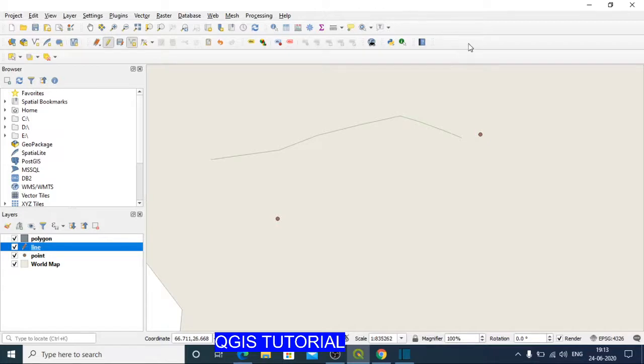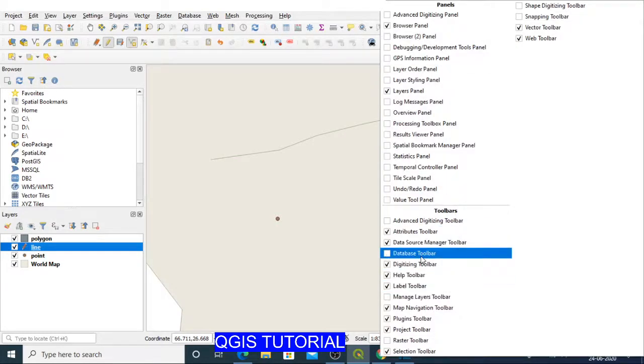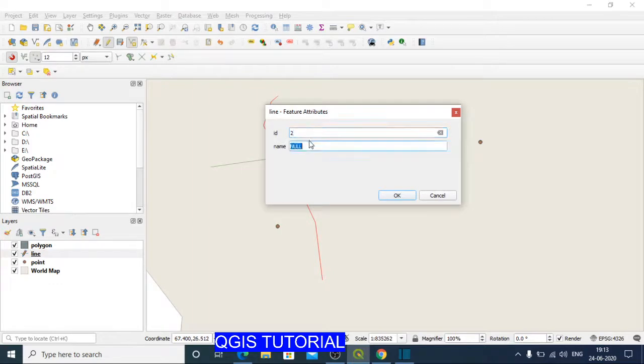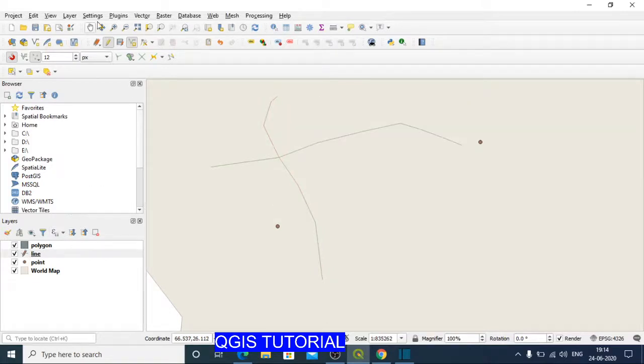You have to turn on the snapping option. Snapping toolbar. Here it is, snapping toolbar. It's point. Snapping to vertex. If I put another line, just add this one, it will snap here. Two. Point two. Save line, turn off toggle editing.